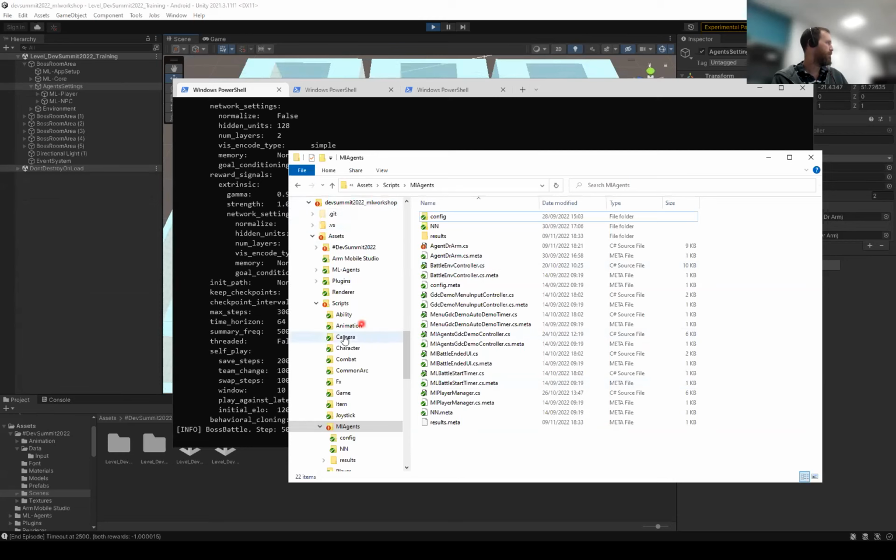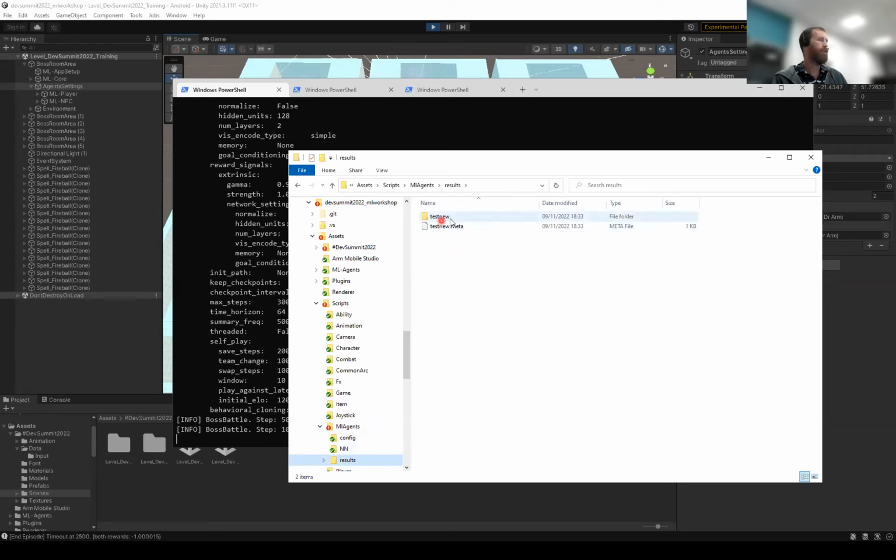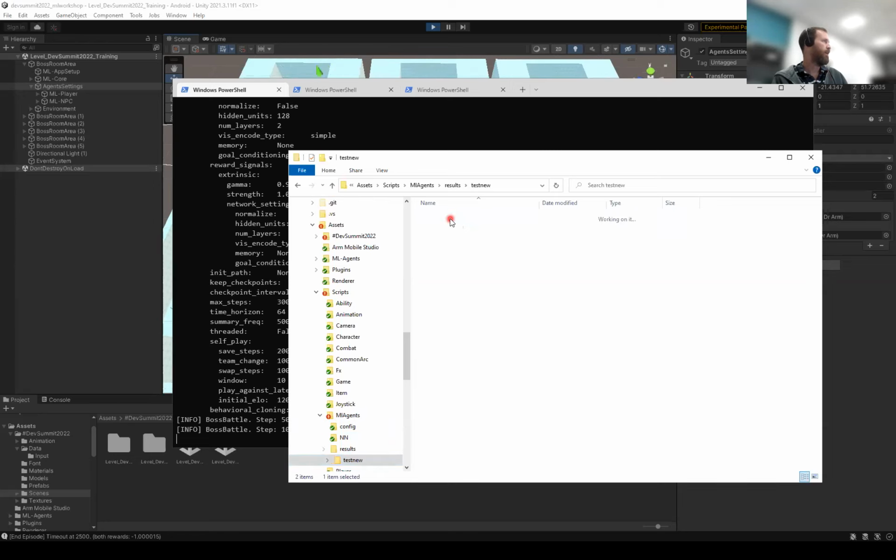As I said, we started off in that folder, the Dev Summit 22 ML Workshop folder, where the scene is, and then assets, scripts, ML agents. And then beneath that's this config. So these are the scripts we want to look at. And then also beneath this now is results, and then test new with the results in here. And it will save the ONNX neural network and checkpoints in here as well. But these are the config here.